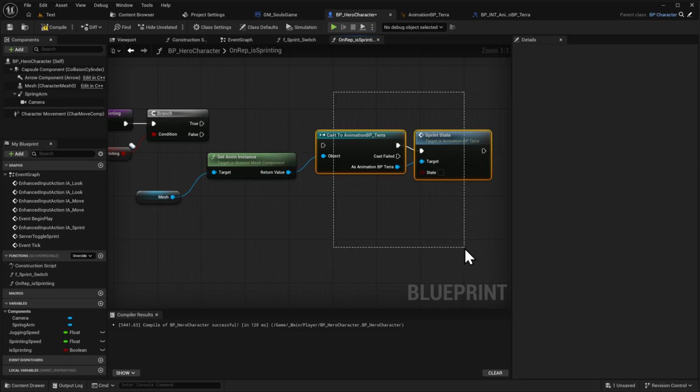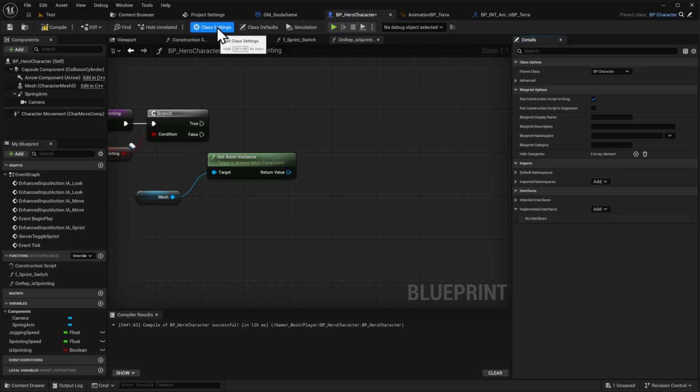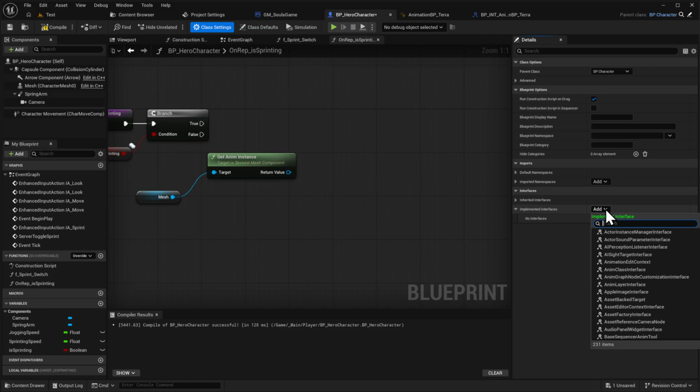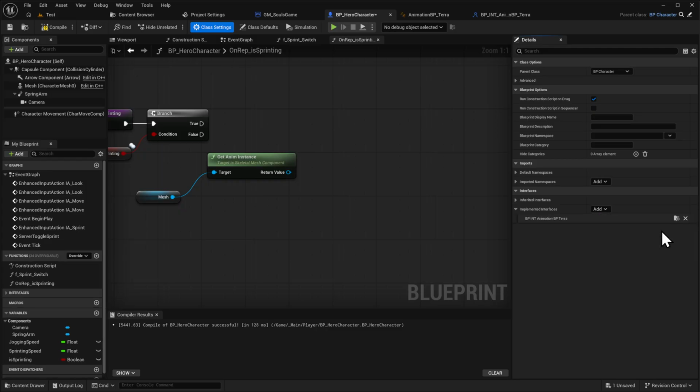Just delete the cast on the side, and under class settings on the BB Hero character, we can go to interfaces, implemented interfaces, and add the interface, which is used by our animation blueprint at the moment. Just plus. BBInt AnimationBBTerra. Compile and save. So this class also implements this interface.